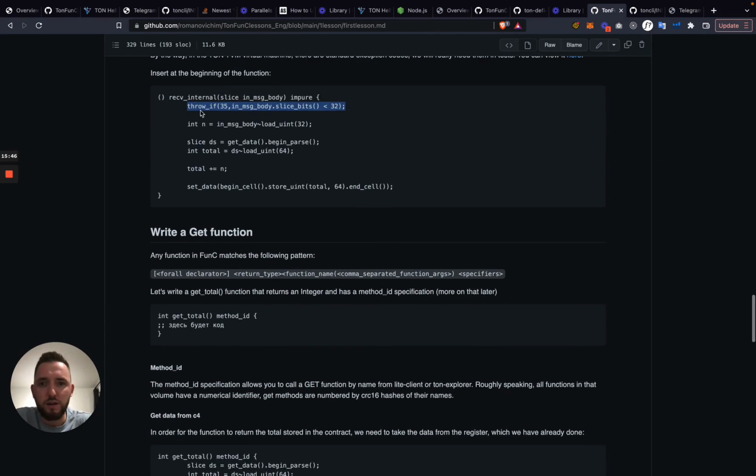Next step that we need to do, according to the task that we have, we've done it. We check that the amount of bits is proper, 32 bits. We read the in-message body, we create a slice, we define an integer with that slice, we load from that slice. You remember the slice is used to represent a cell. So we load this. Actually, now we have a 64 unsigned integer. And I honestly don't get why here we have 32, here we have 64. I don't know. Someone has to explain that. And here we add up the message. The number we got in the message, we add it to total, and then we save the total.